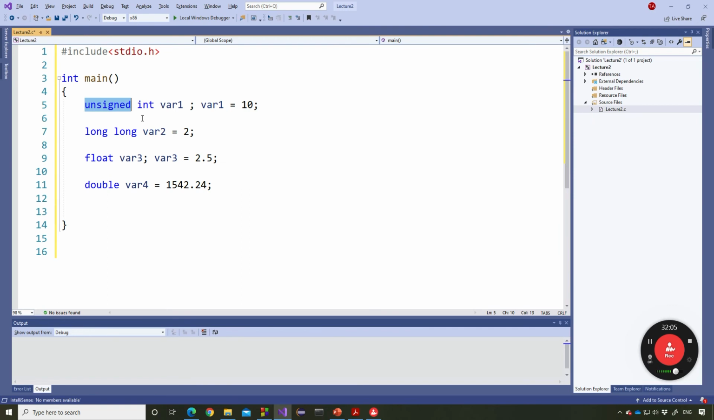If you don't write it like this, by default the variable will be a signed number. It will be signed by default, but there's no need to write this one. It's automatic. The compiler will assume this is a signed number.